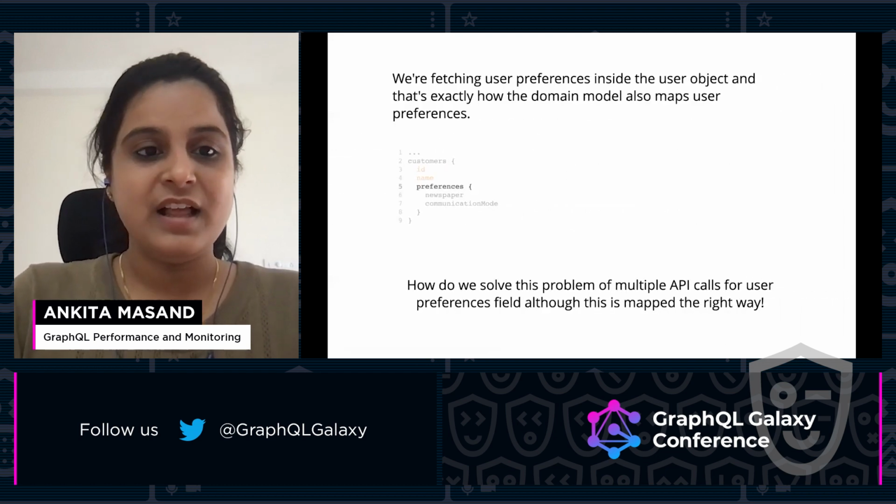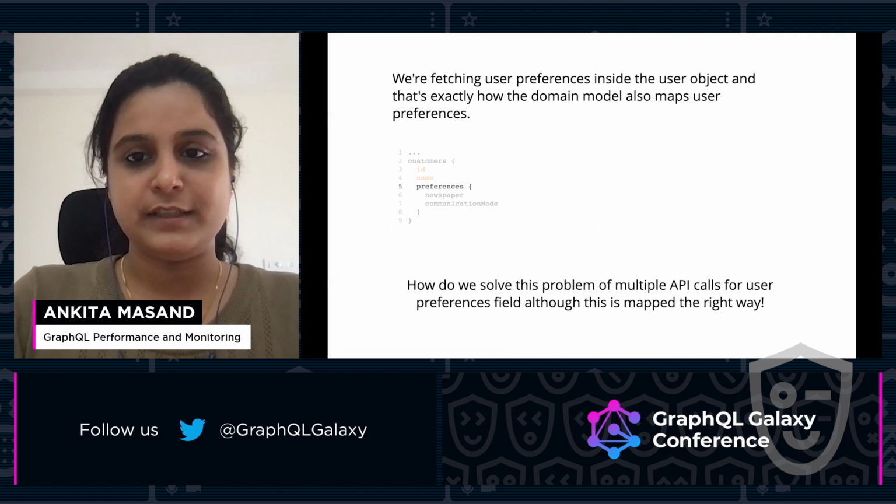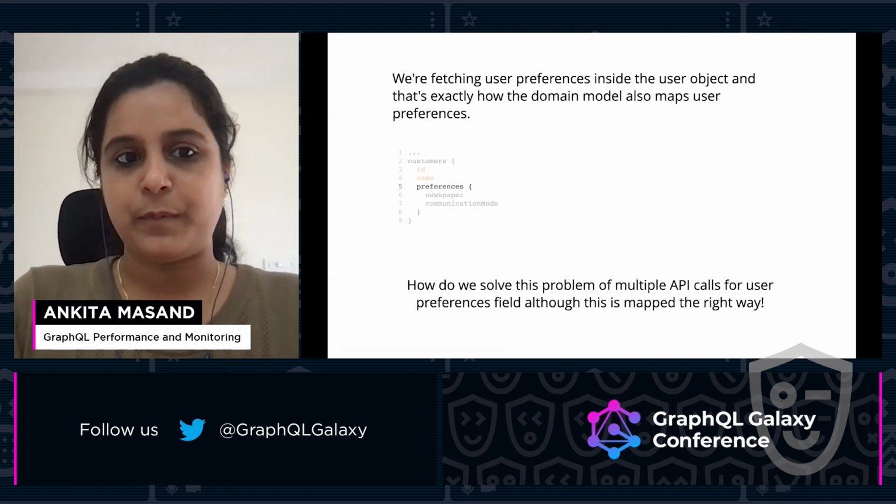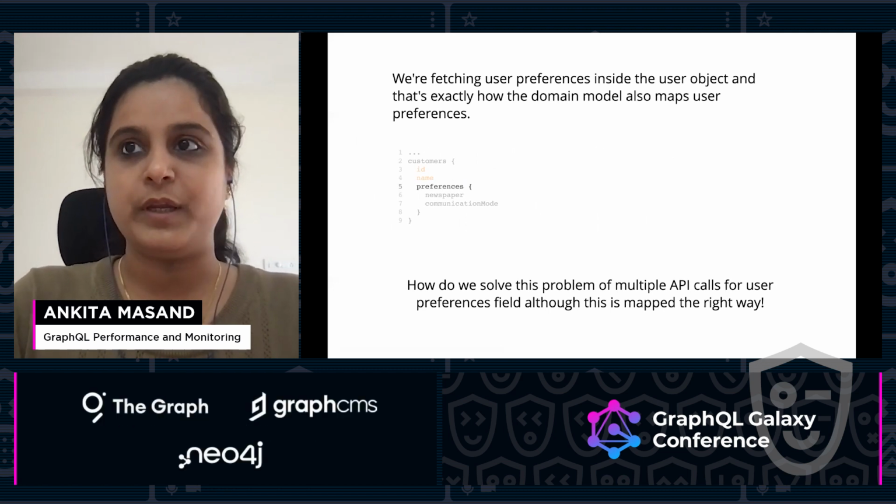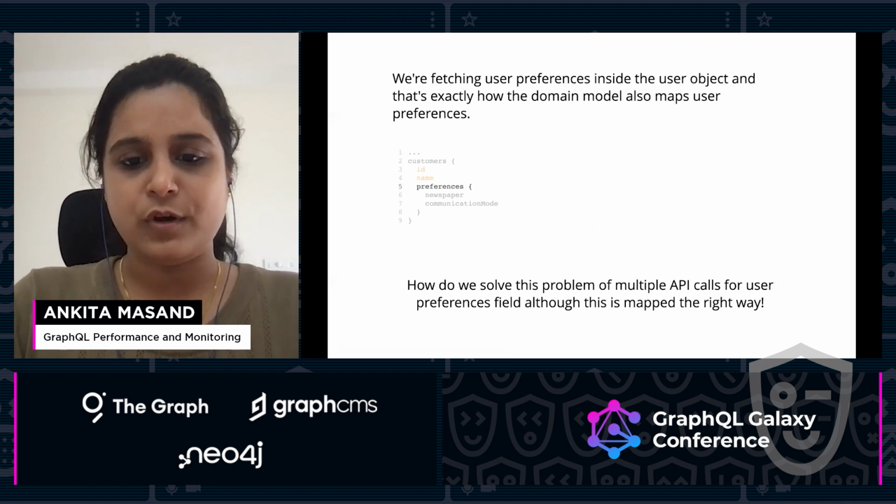Let's move ahead. Here we are fetching preferences inside the user object, and preferences is a property of a user. That's exactly how the domain model also expects. How do we solve this problem of multiple API calls for the user preferences field, although this is mapped the right way?